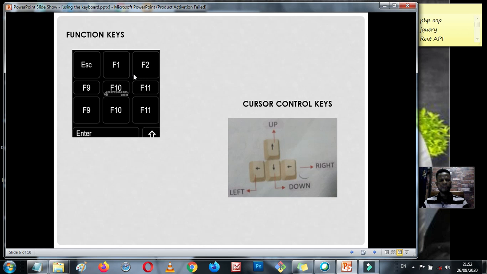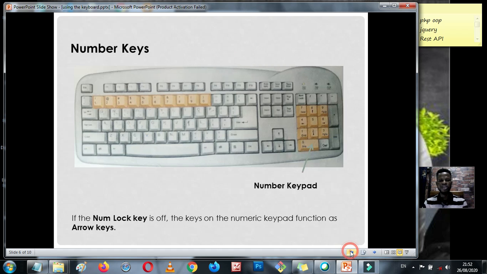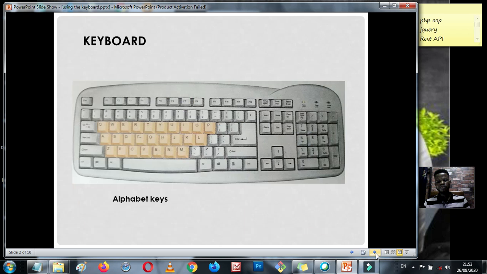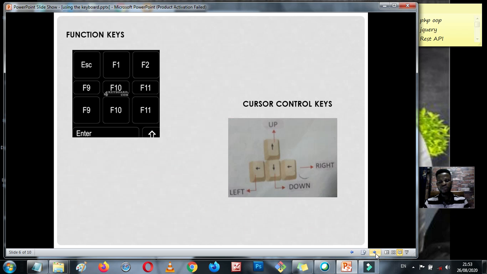Then we have the function keys. The function keys are another set of important keys on the keyboard. They are called function keys because they perform specific functions when it comes to the computer. The function keys range from F1 to F12. So we have 12 function keys on the keyboard. We can see F1 to F12. They have specific functions. They give specific commands to the computer.